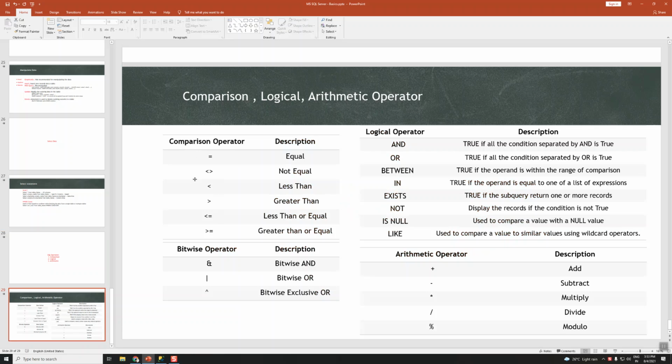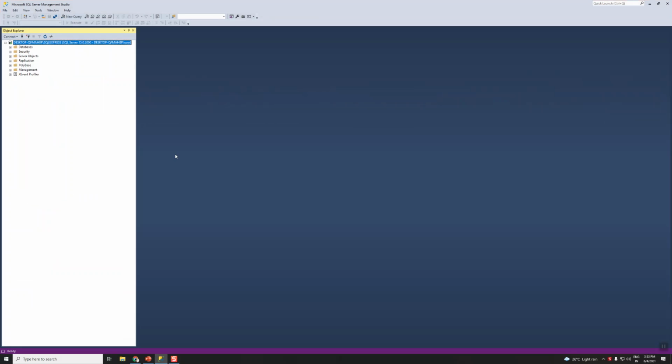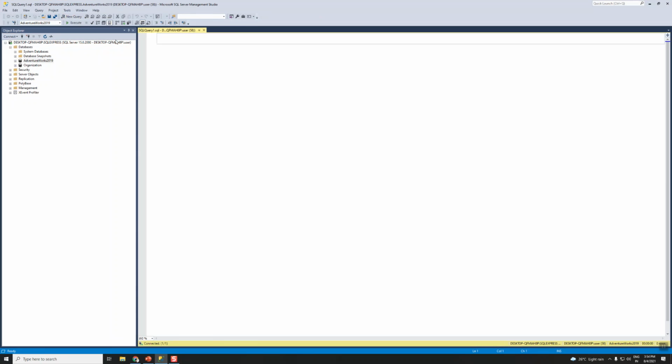First, let's talk about the comparison operators. We have a few comparison operators, as shown here: equals, not equal, less than, greater than, less than or equal to, greater than or equal to. Let's see how these work practically. I have already installed the AdventureWorks database, so I'm not going to create a new database here. I'm just going to use some tables from the existing database.